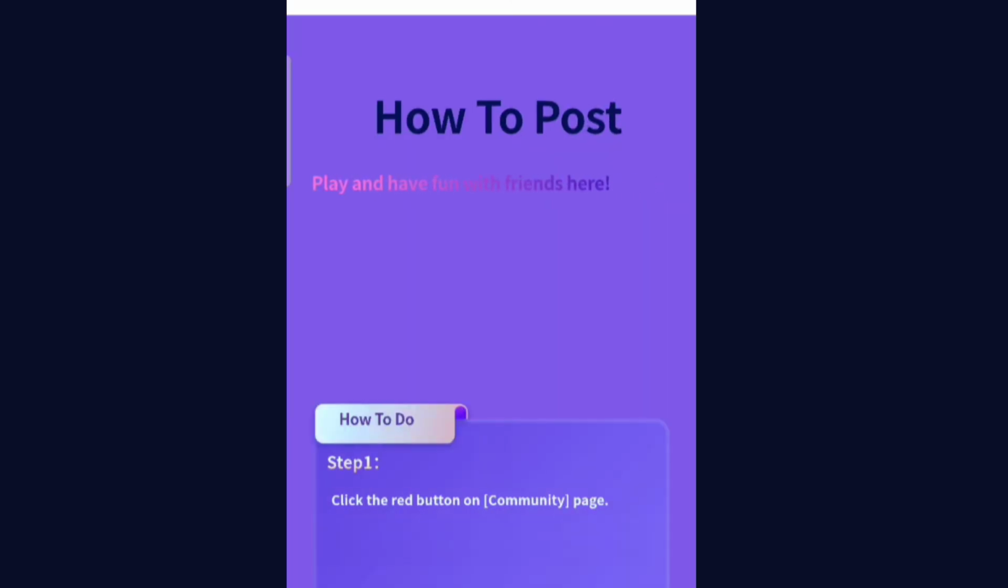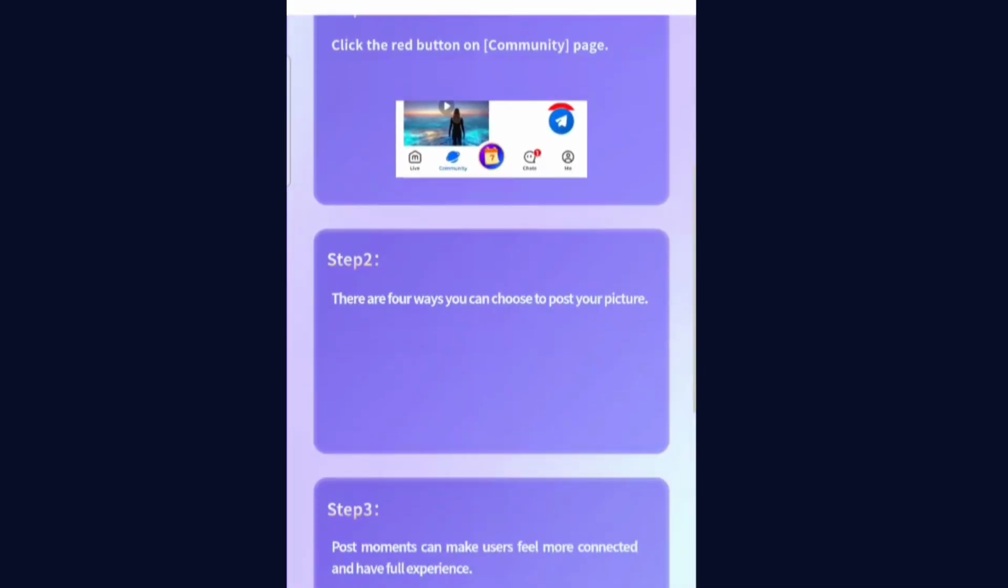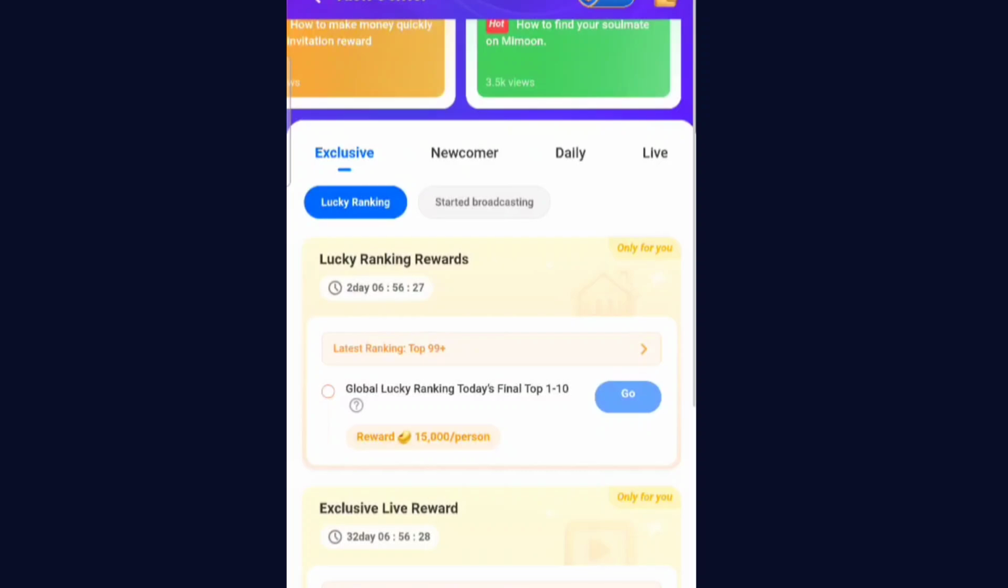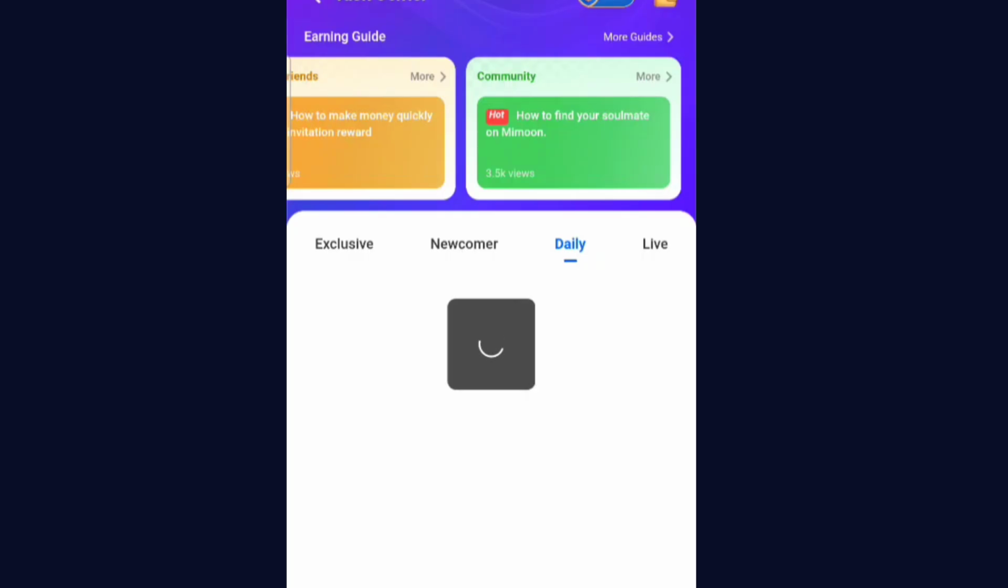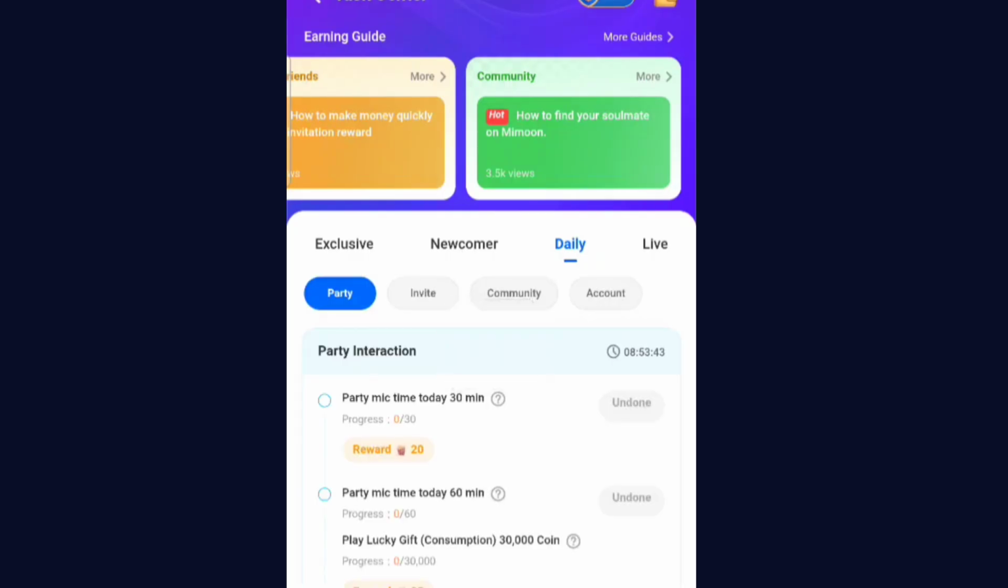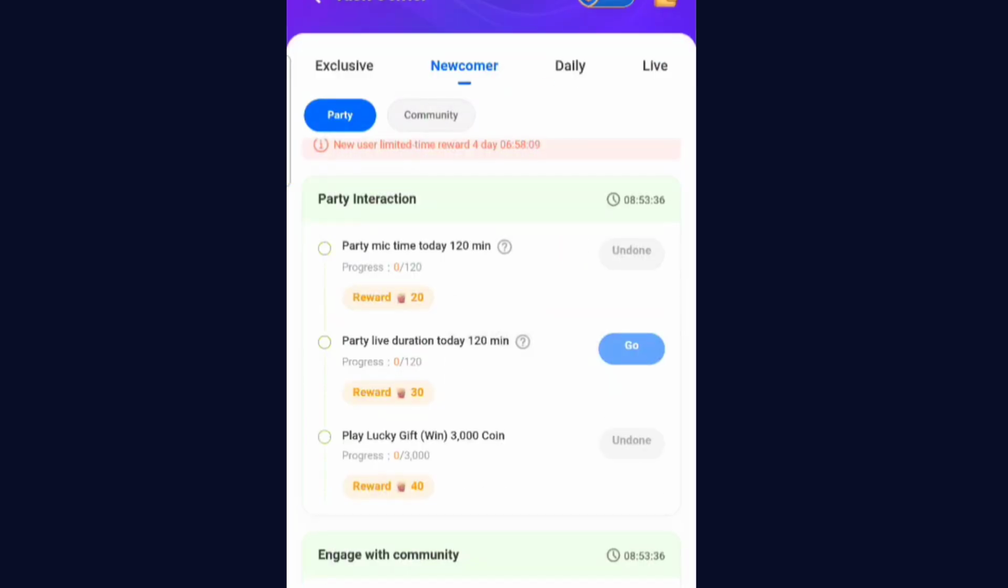They say you can find your soulmate on the platform. Okay, that's interesting. So there are different tasks you can see: exclusive, newcomer, daily, live stream task. So let's look at the newcomer one.